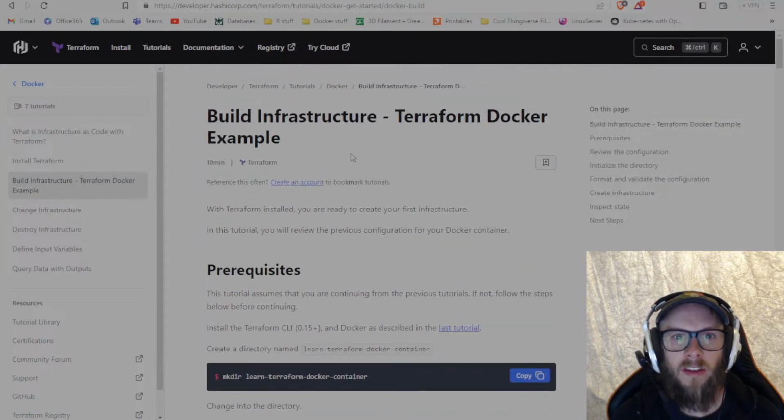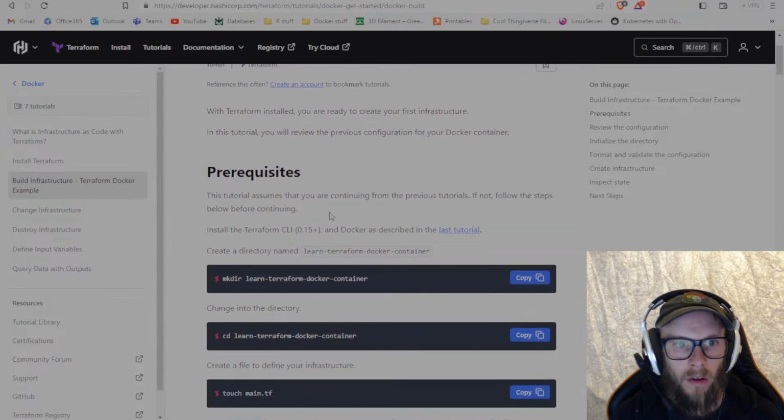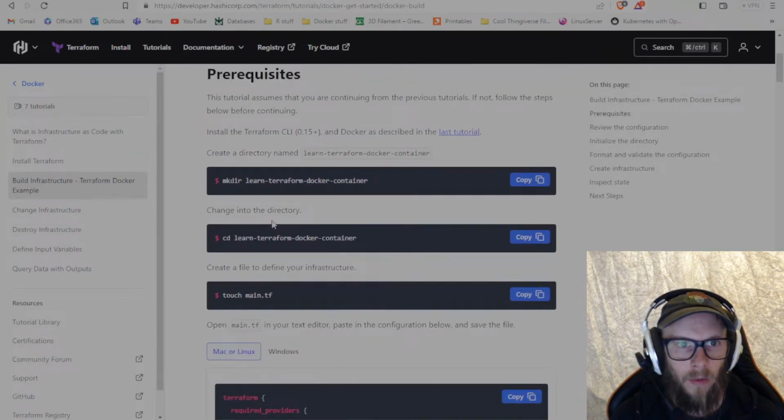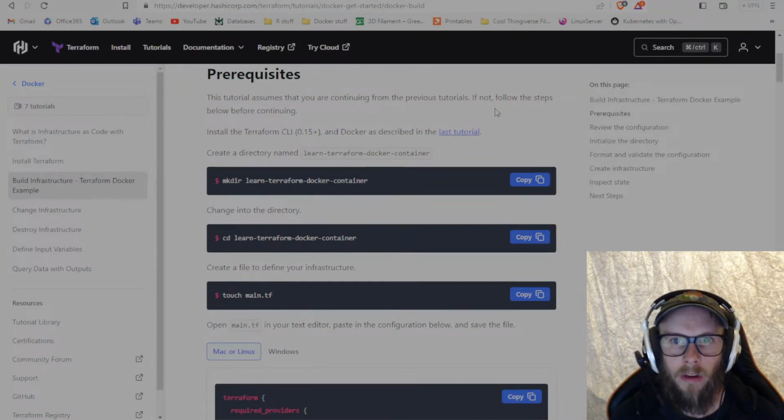So anyway, this is basically a tutorial that shows you how to set up an Nginx Docker container. Let's go through it. First of all, it has prerequisites. This tutorial assumes that you are continuing from previous tutorials. If not, follow the steps below for continuing. Well, we're not. We're just going to try our best here anyway.